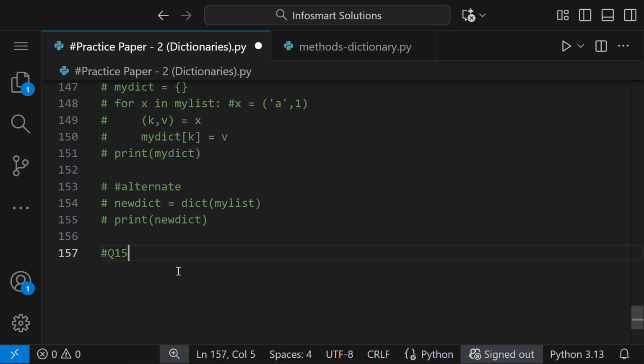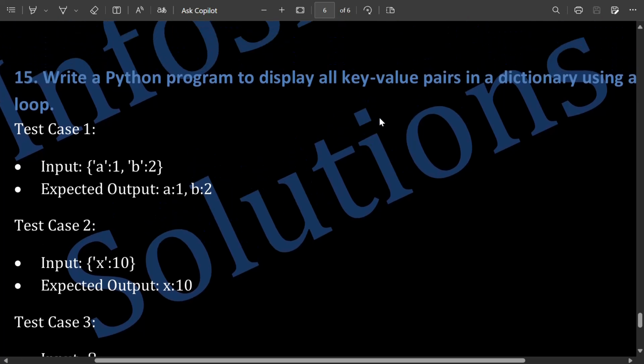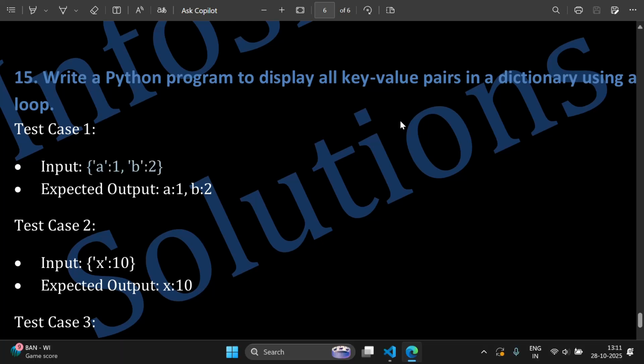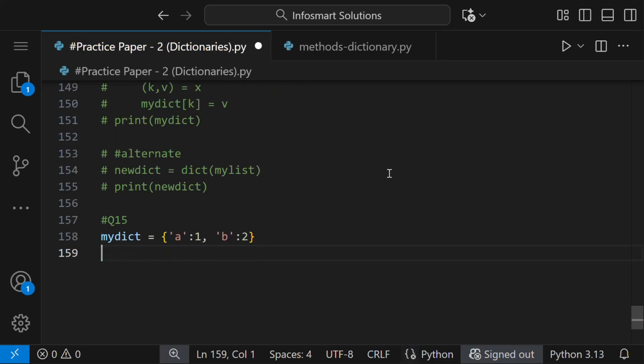Now let us move on to the very last question. Write a Python program to display all key value pairs in a dictionary using a loop. So this is a dictionary and we need to print all the key value pairs in this. So this is simple. First, let us copy this. My dict is equal to this dictionary.